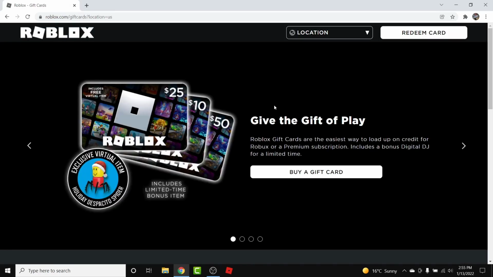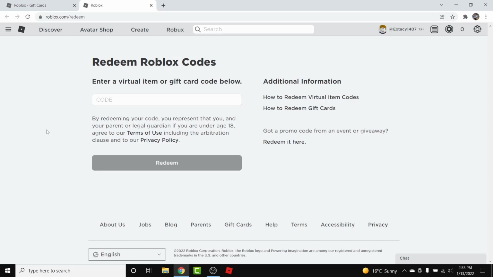Now from here, in order to redeem a gift card, what you need to do is simply tap on this redeem card option on the top right corner. Now here what you need to do is simply enter the code that you have received in your gift card in this text field right here. After you enter the code, simply tap on the redeem button. Once you do that, you'll successfully redeem a gift card in a Roblox account.